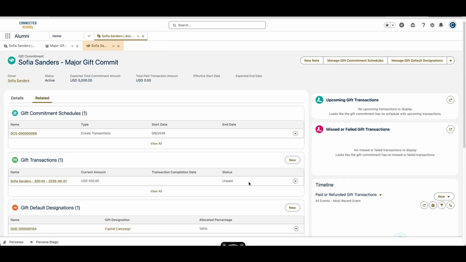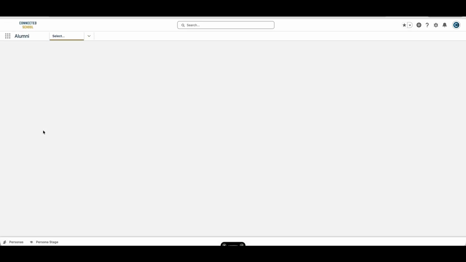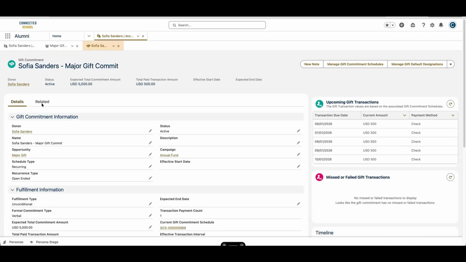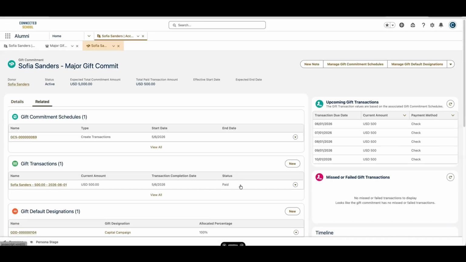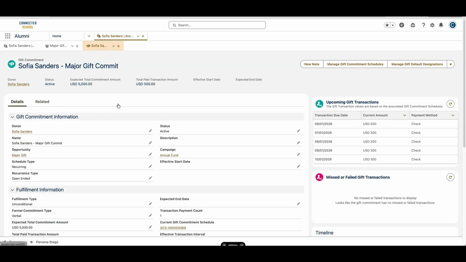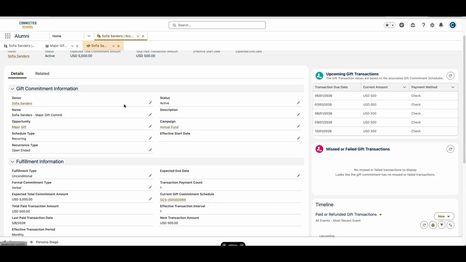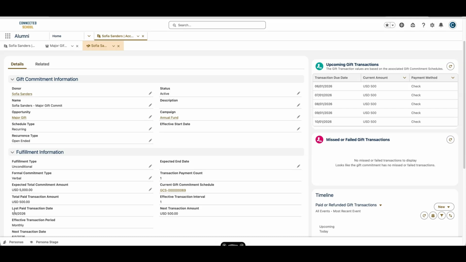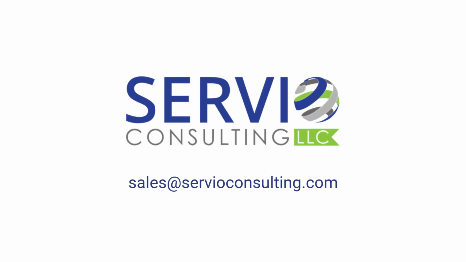Upon saving, the gift transaction we looked at earlier, the one with the unpaid status, moves over to paid. On the right side, I can see the upcoming gift schedule. Heading back to details, I now have additional information populated, like the last paid transaction and the total paid transactions on this pledge. And that's a quick tour of advancement inside Education Cloud.